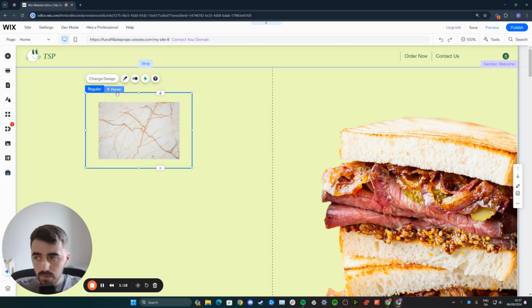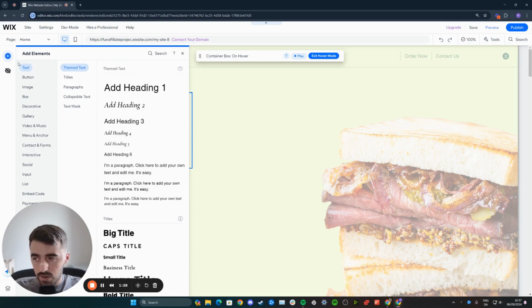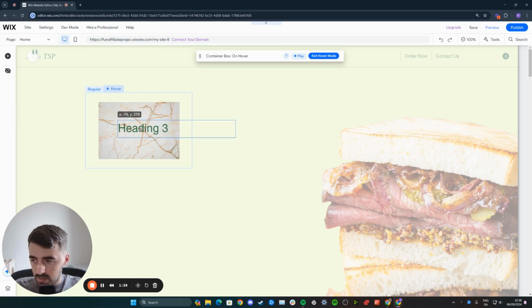Now, the next thing you want to do, since we want to add text, is click on hover, just like this. And then we want to click on the add to hover button right here in the top left corner of the screen. And then from here, click on text and add pretty much any text that you want. I'm just going to go for a heading just like this. I'm going to center it in the middle, kind of down here. Then I'm going to make it a little bit smaller. And then from here, you can basically change the text if you want. You can make any other changes, whatever it is that you want to do. I'm not going to go for any of that.